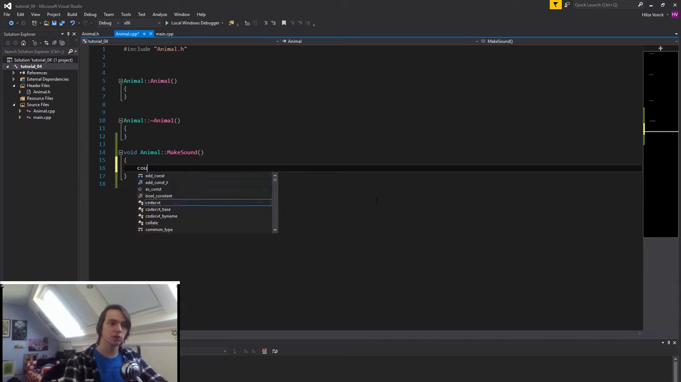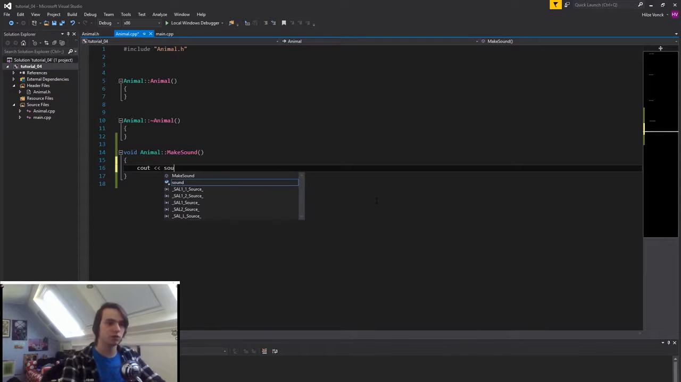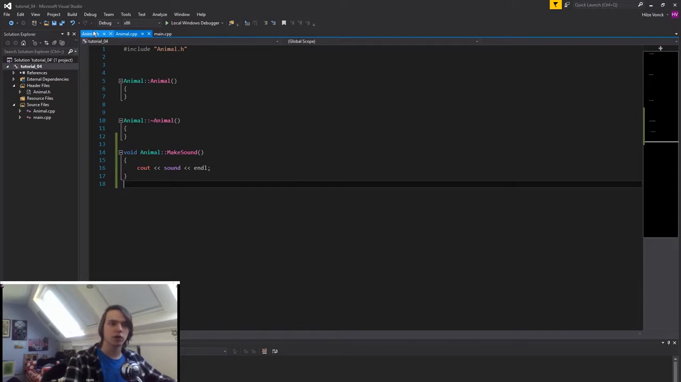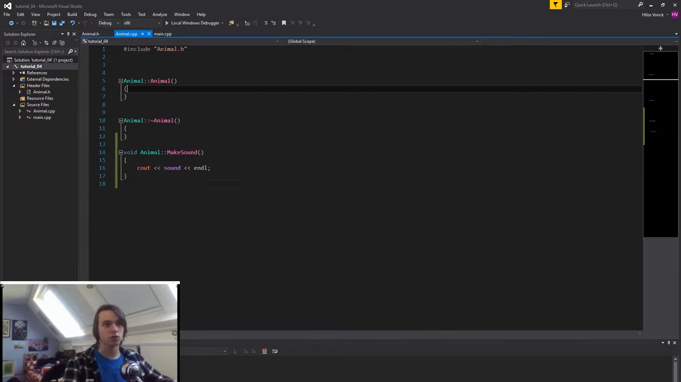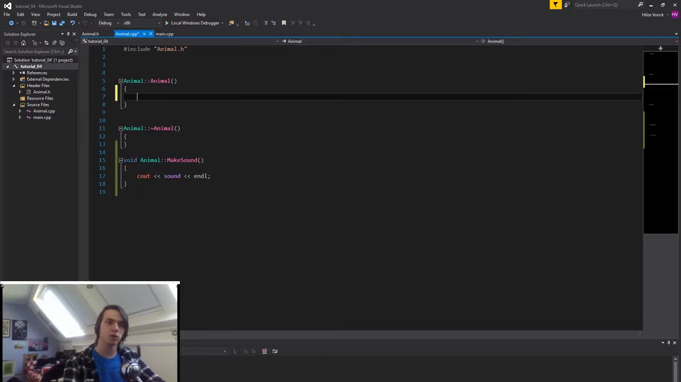We're just going to use a simple console out and then sound, and then we're going to use an end line. But our sound is currently specified to nothing, it doesn't contain anything. So we're going to go to the constructor, since this will be called first. And what we're going to do in the constructor is say sound is equal to whatever sound we want to have. So let's create a sheep.